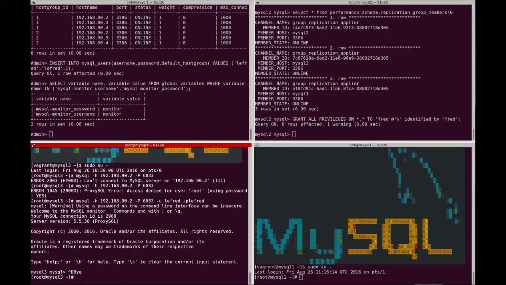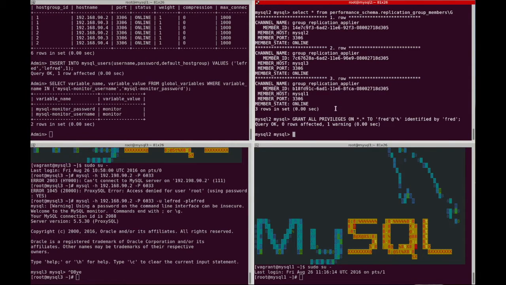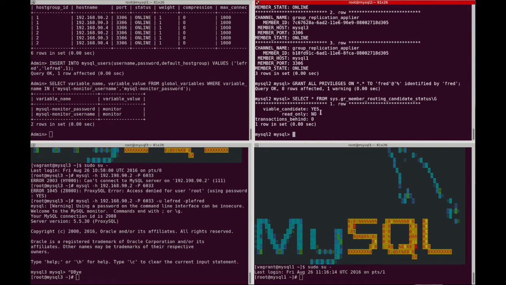To see the health check of a member of the group, to see if it's okay or not, and if we can route data to it, we're going to use a sys table called group replication member routing candidate status. Here we can see: is it a viable candidate? Is it read only? Does it have some transactions behind? Yes, it may have some delay. I will show you that in more detail after. But this is what we need to do.